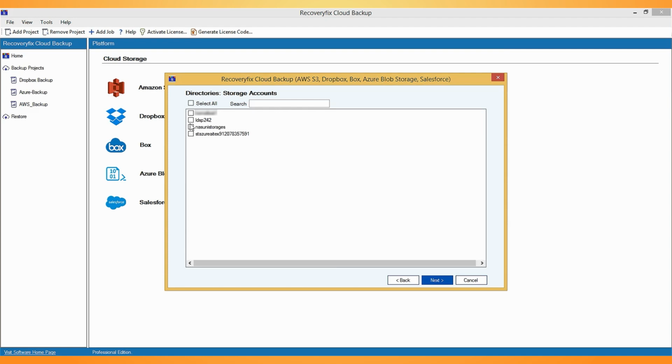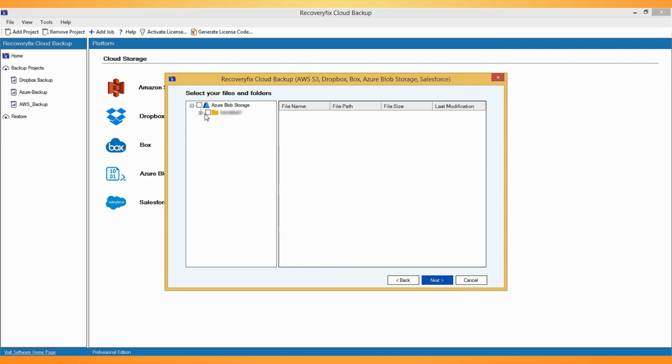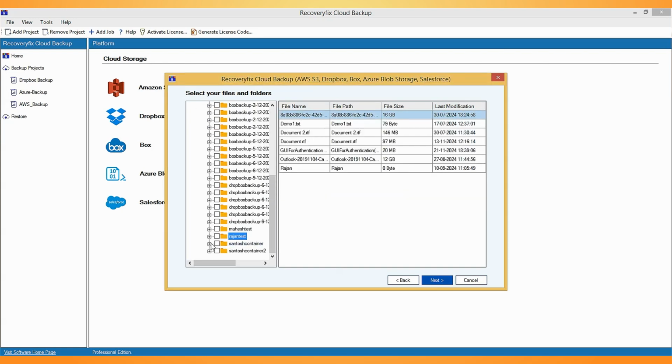On the Directories page, select the storage accounts that you're looking to back up from the Azure Blob Storage. You can also use the search bar given at the top to find the particular storage accounts you want to add. It will save you from spending additional time scrolling through the hundreds or thousands of storage accounts. All files, folders, and storage accounts will appear in a tree-like structure. Select files and folders by expanding the selected storage accounts and folders contained in them. After making your selection, click Next to continue.